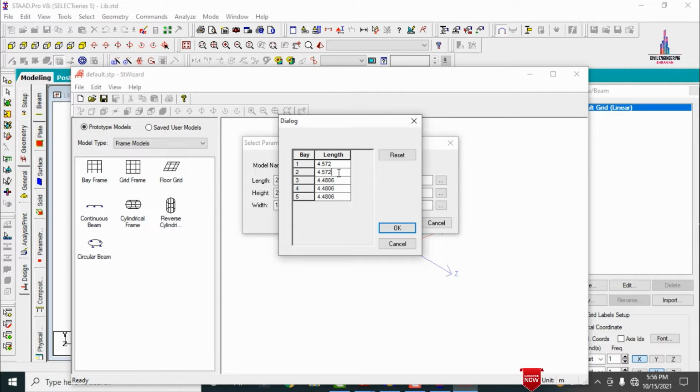In the same process, the third section will be 4.724. Again, the fourth section will be approximately 4.572. For the last section it will be 3.962. Okay. So click on the OK option.